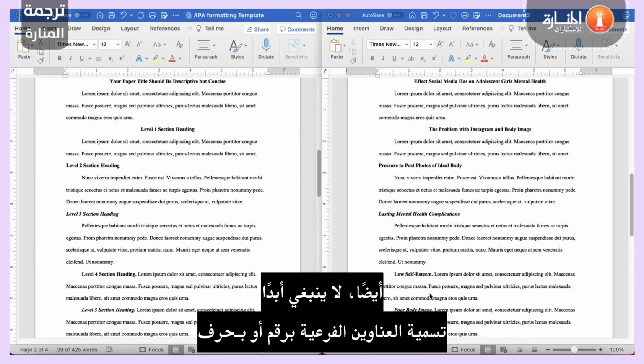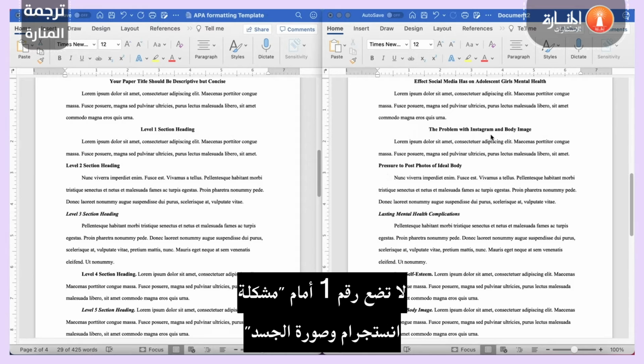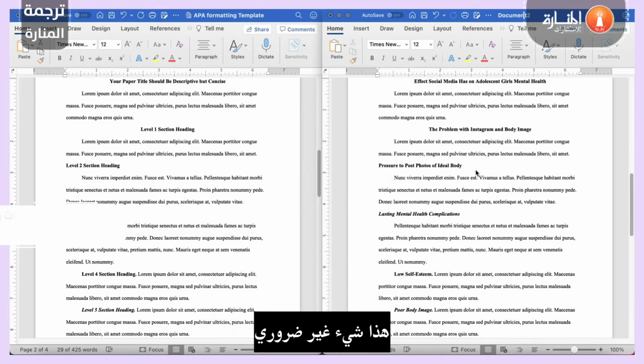Also, please note that section headings should never be labeled with a number or a letter. In other words, you would not want to put number 1, the problem with body image, or number 2, pressure to post photos. That's considered unnecessary.